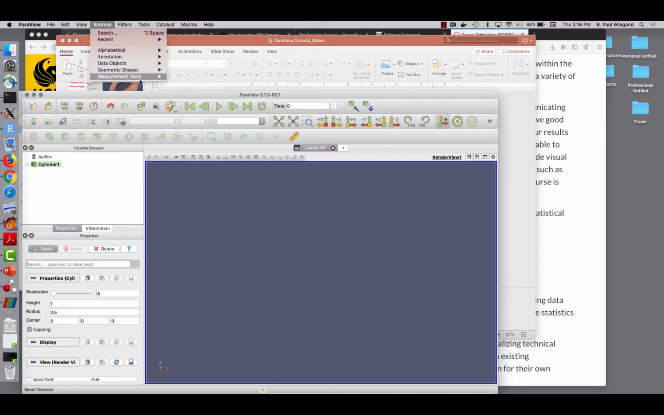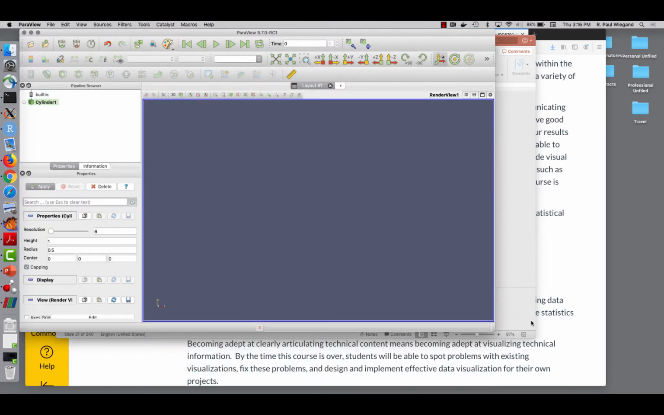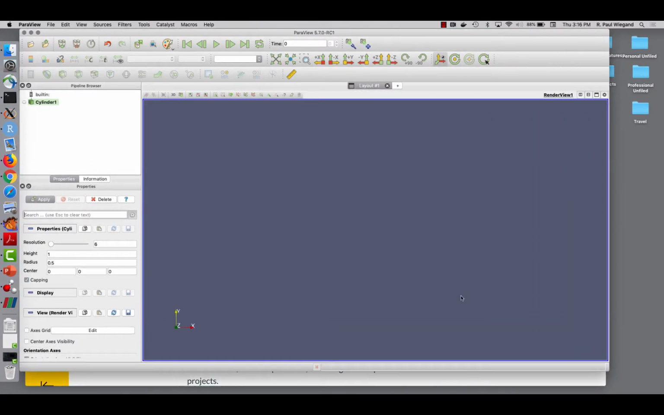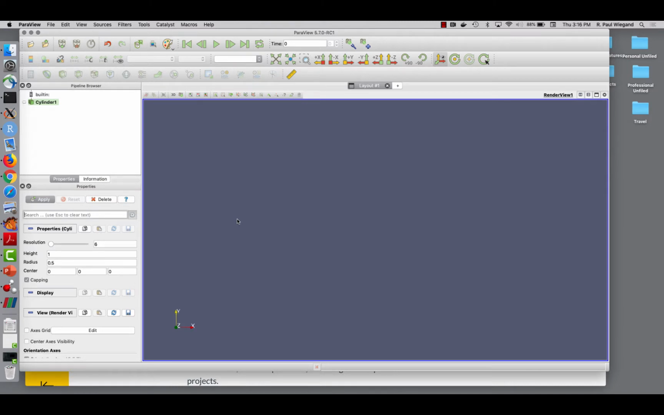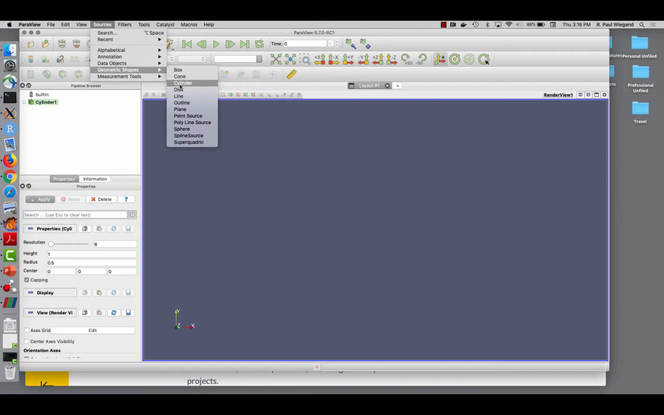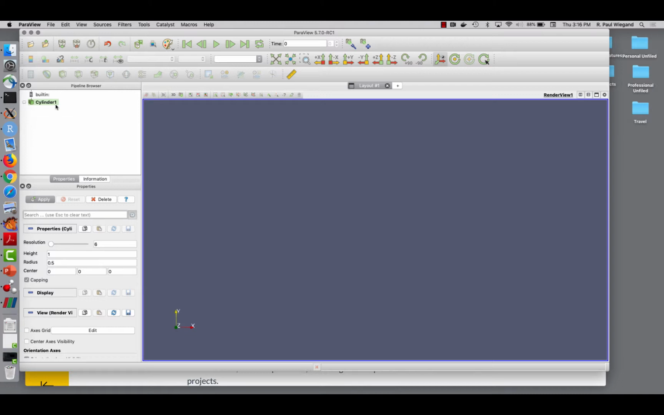So what I did was I said, can I make this a little bigger? I guess not. All right. So I did sources, geometric objects, and I picked a cylinder, and this appears on the left-hand side in that pipeline. But of course, I can't see anything yet. This little thing which you can't see is an eye, and it's closed, so we're not visualizing it here.